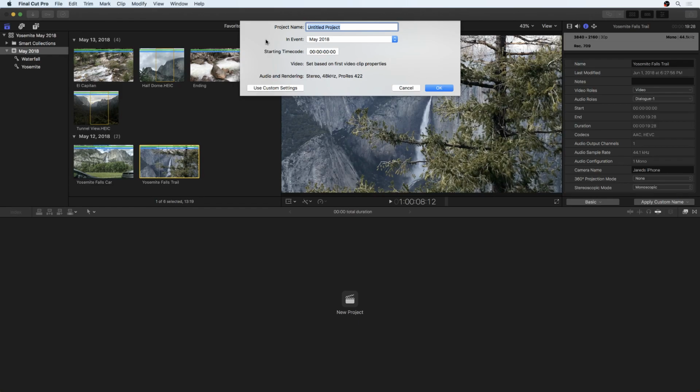And then you want to give the project a name. So I'm going to call this the 2018 trip. And it's going to be put into the May event. Just like video, it has to be stored in an event, so you can have that one set there. If you had multiple events, you could select it. And then we're going to hit OK.